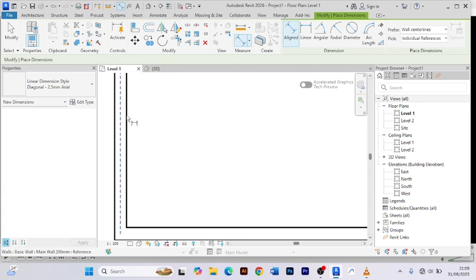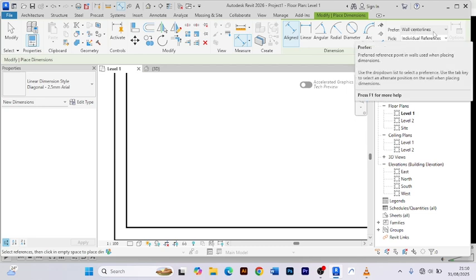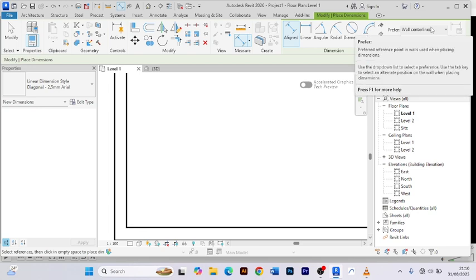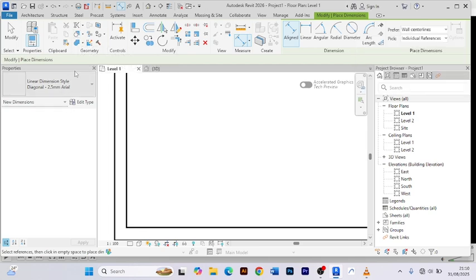How do you do that? You can simply come to, after selecting a line dimension, you come to this tool that says prefer. For 2026 it shows from the right side. I think in the previous versions like 2024 it is around here, but nevertheless they all do the same thing. So you just click on this drop down and then you select wall faces. There's center of core, there's faces of core. And then we're interested in wall faces.